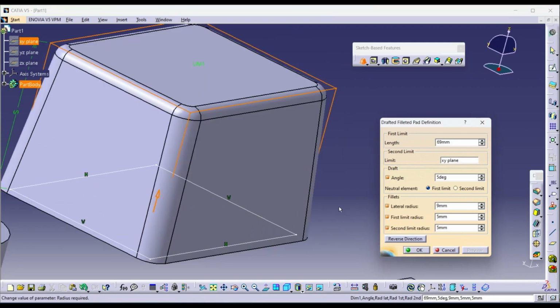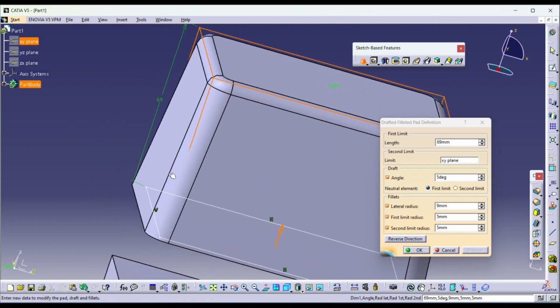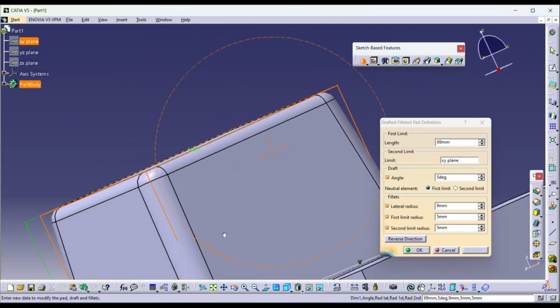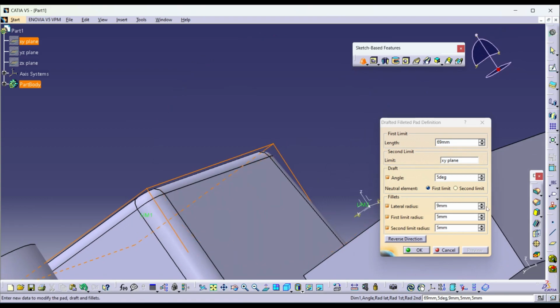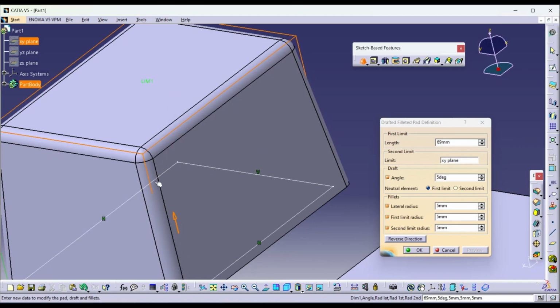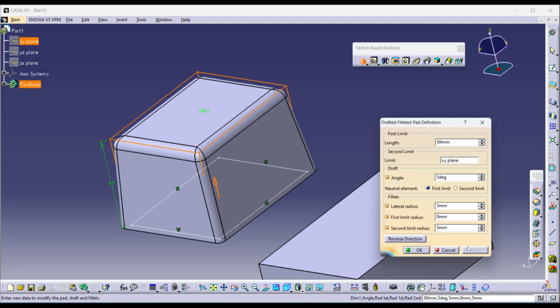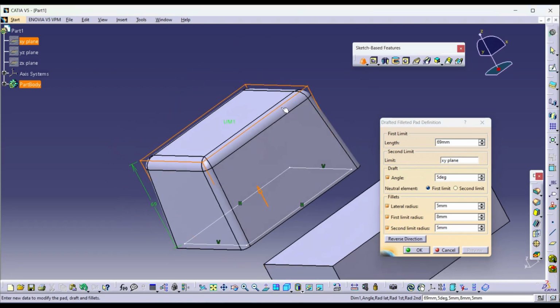So lateral radius means this vertical radius, it will reduce. I will show you in another direction. Let's say I will decrease this one, and I will just preview. So this lateral radius will change. This is the first limit radius. If you increase the first limit radius and see in preview mode, it will show here. This is the first limit radius.